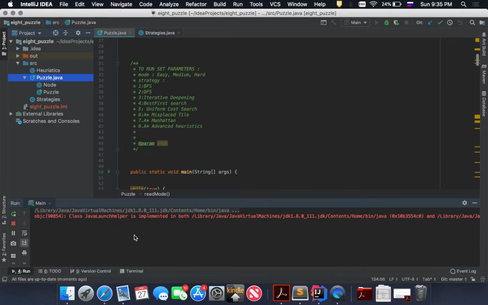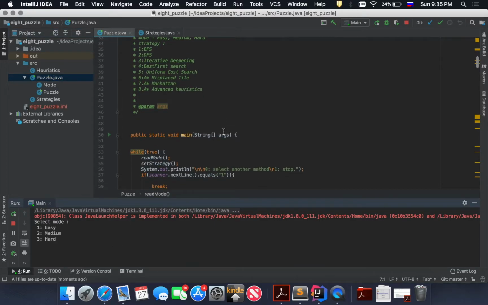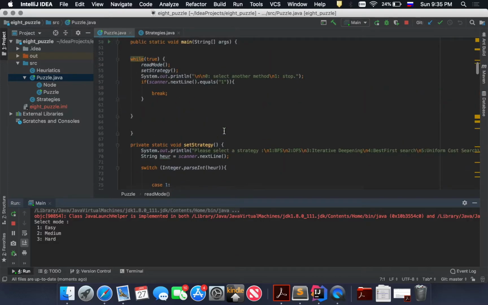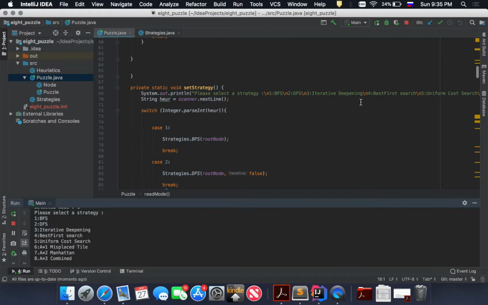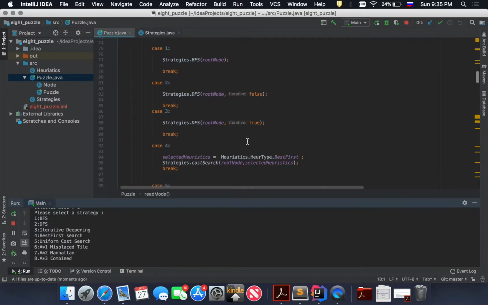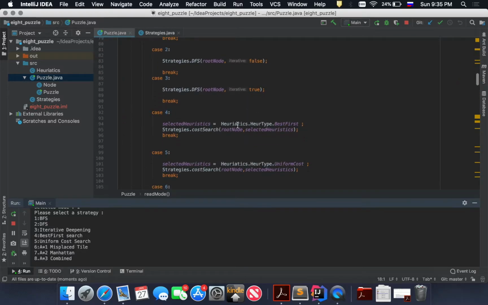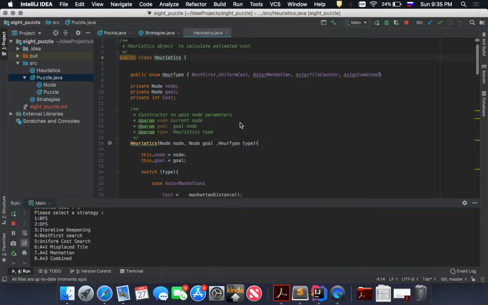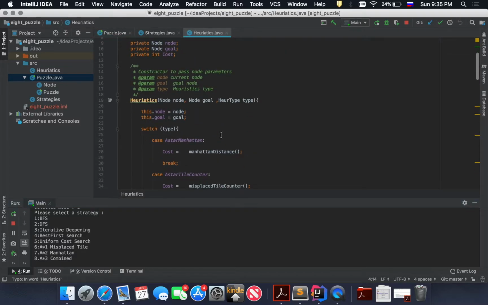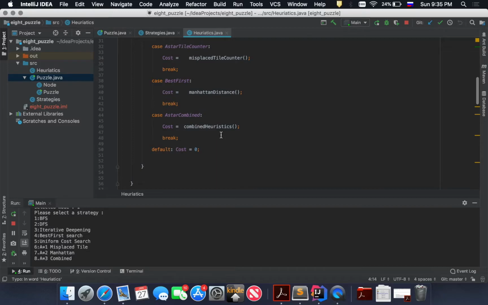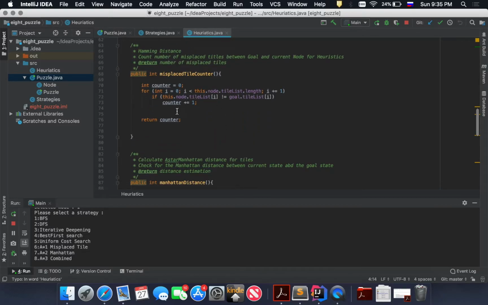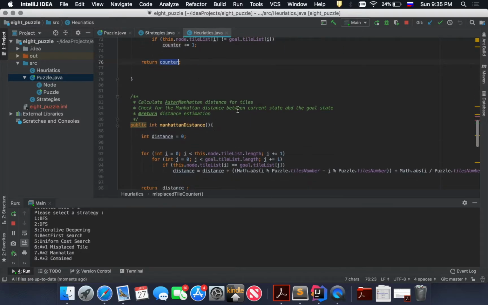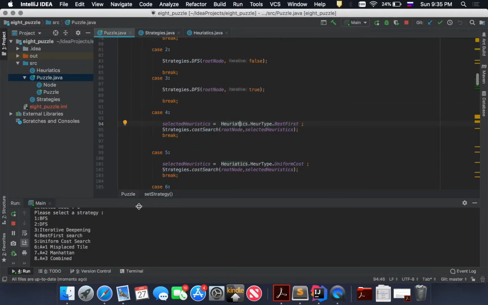When you run the program, you select the mode, which is easy, medium, or hard, and then you select the strategy, which is basically an algorithm. You also set the heuristics object, which is basically a constructor where, depending on what sort of heuristics you select, it will calculate the estimated distance to the goal.